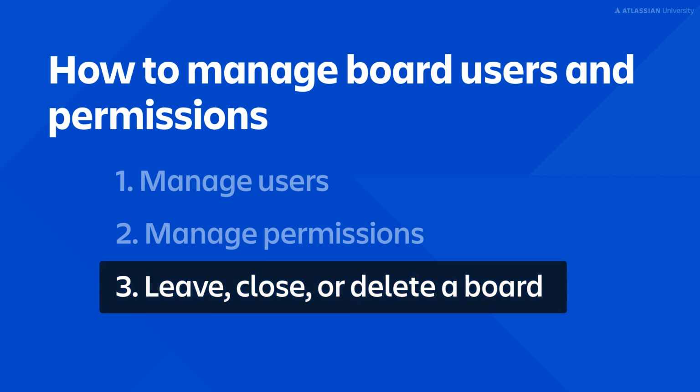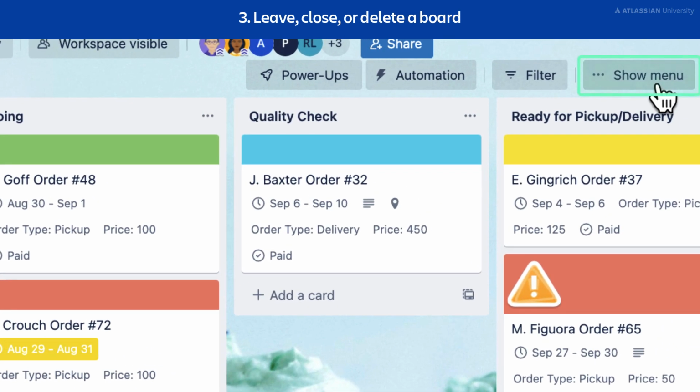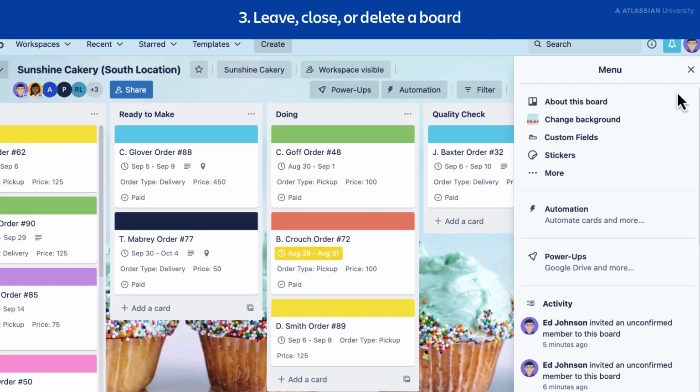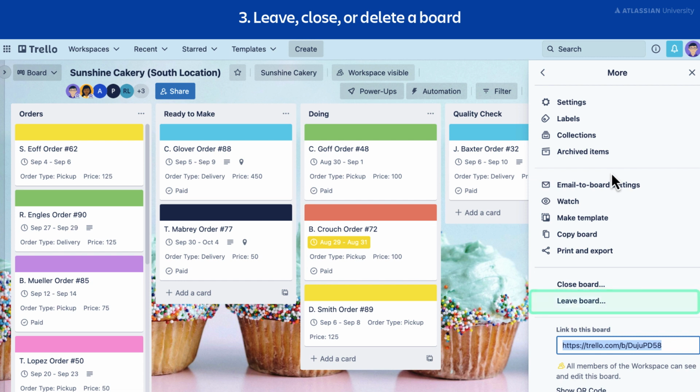Finally, let's talk about how to leave, close, or delete a board. First, let's talk about leaving a board. Leaving a board will remove your account from the board, which means you may no longer be able to access it. To leave a board in Trello, open the board menu on the right side of the board. Select More. Then, select Leave Board.